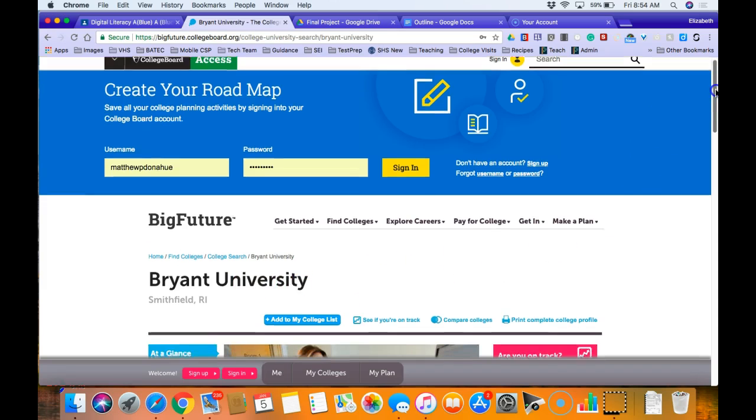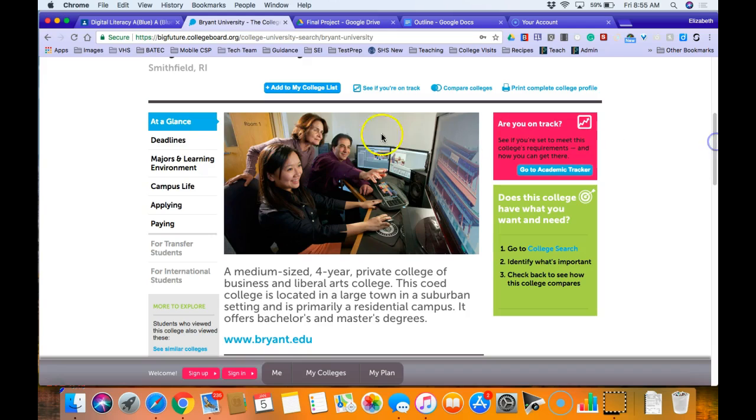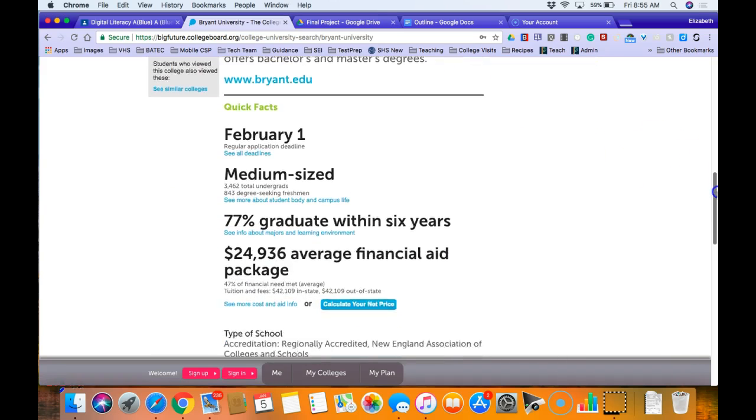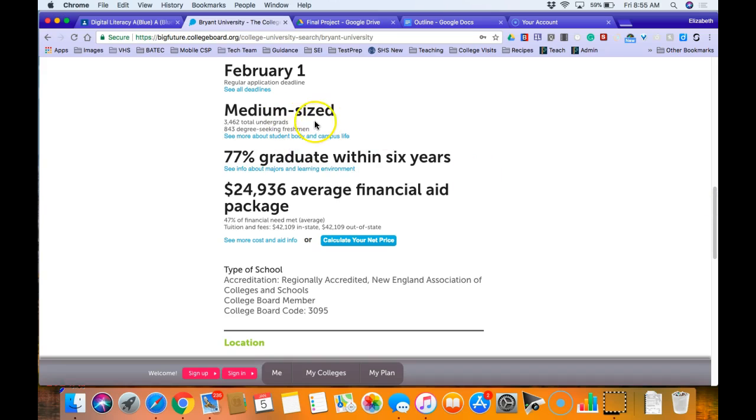So the first page you go on when you get to this school is the at a glance. So you get sort of a general sense. So it gives the web address right there, and they also give it down below. And it tells you some quick facts. So it says it's a medium-sized school. It says how many undergraduates there are, and it gives you how many degree-seeking freshmen. So your freshman class would be about 843 students.